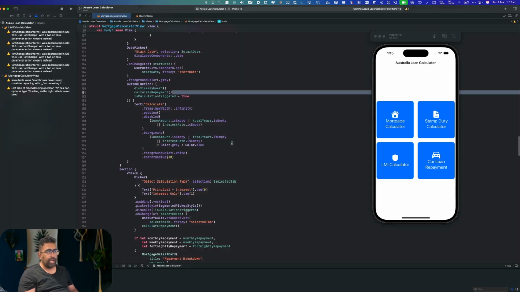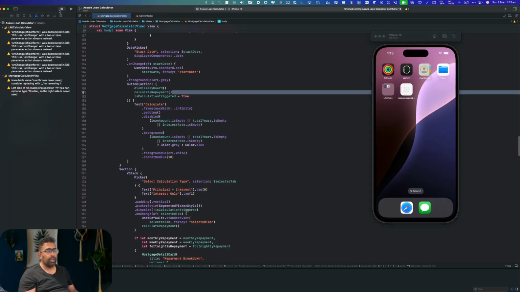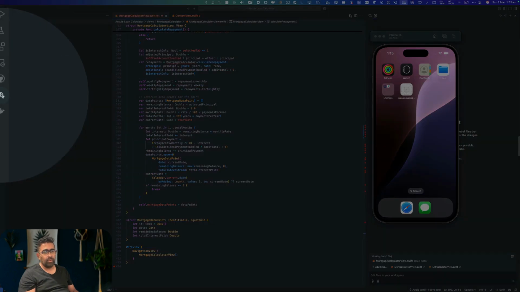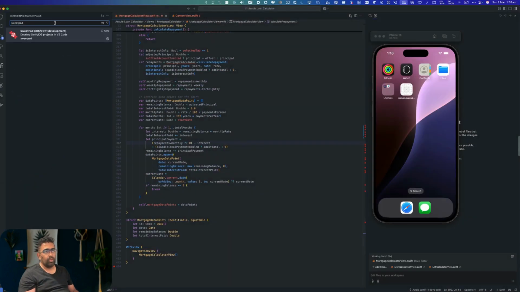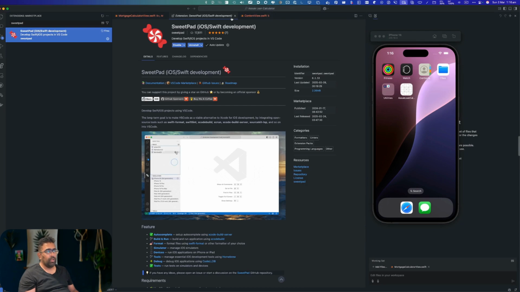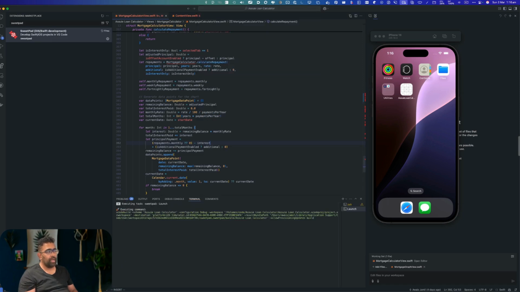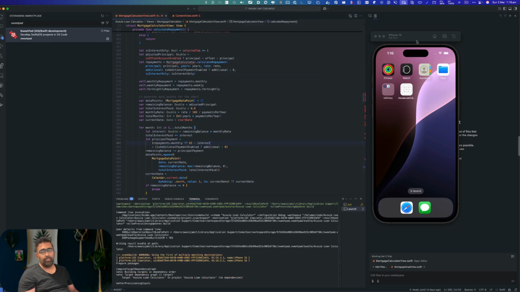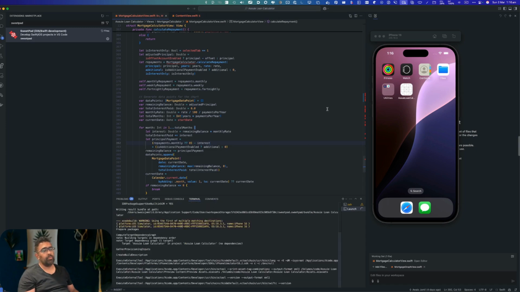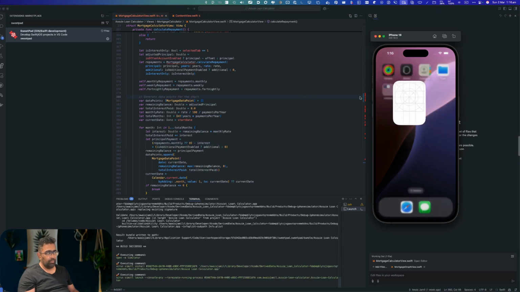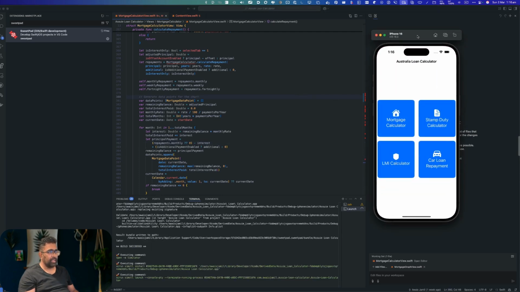Let me go back to Xcode. I would like to stop the application, but I'm going to show you an extension called Sweetpad. We'll go and search for Sweetpad. Once you install that, you can go to the Command Palette and search for Sweetpad, and you'll have this build and run launch command. And if you haven't opened a simulator yet, it will ask you which simulator you want to use. The build was successful, and I have that here.